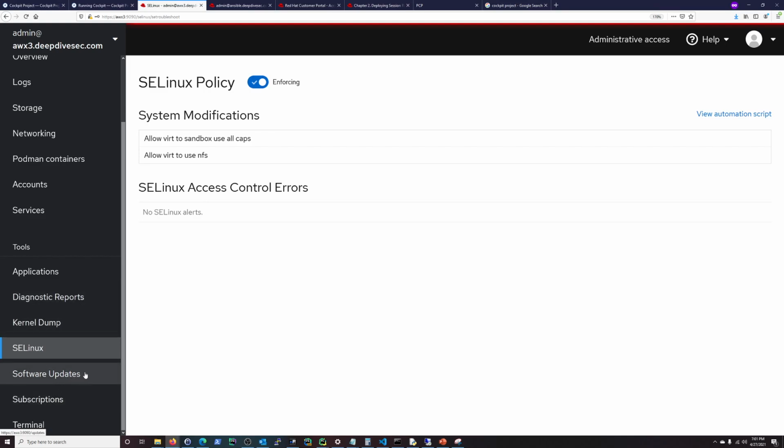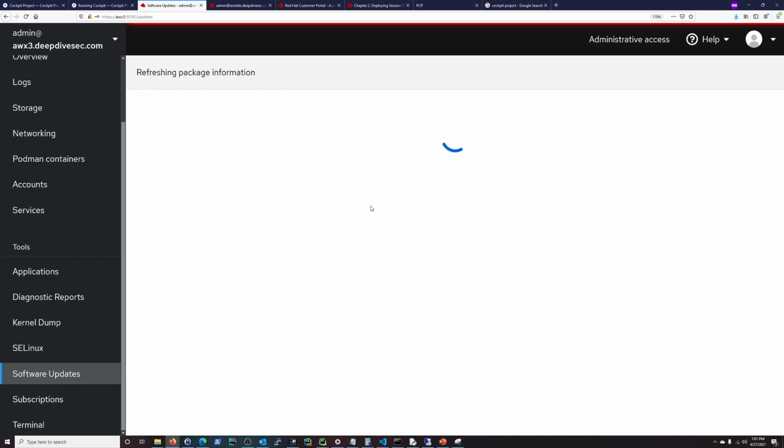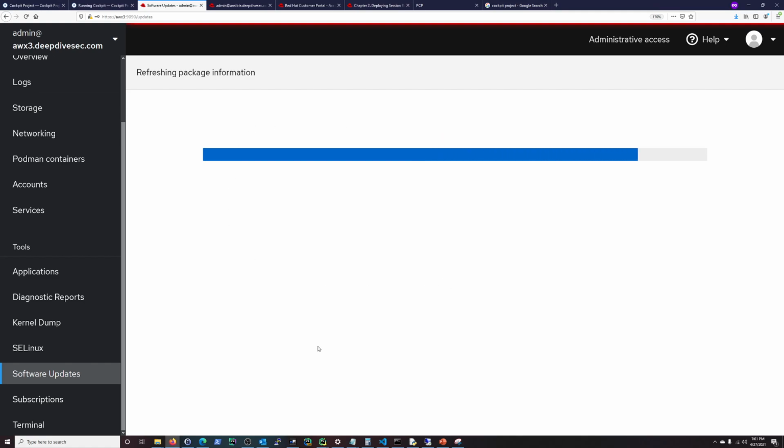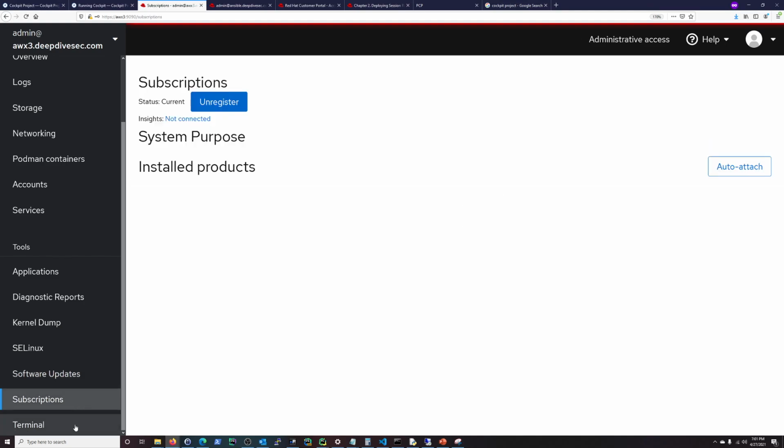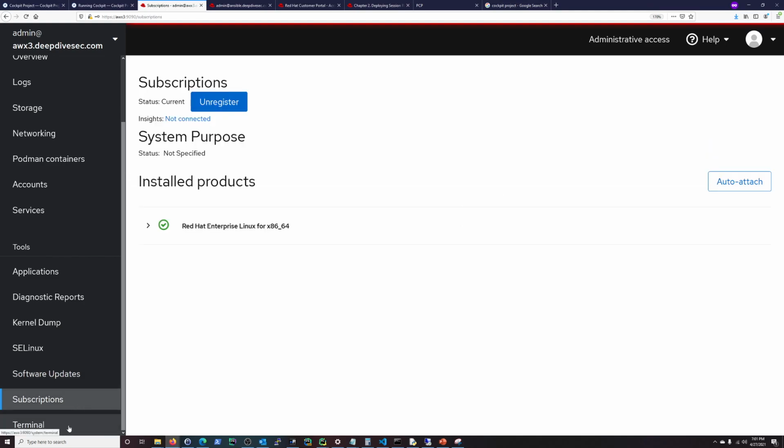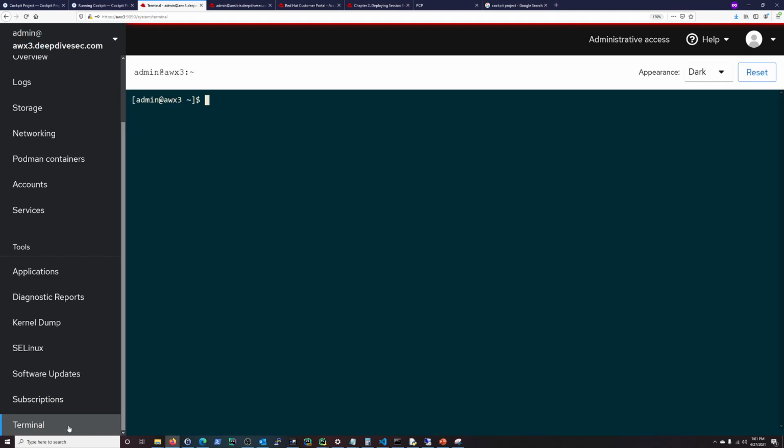Software updates is exactly what you think it would be, and it automatically starts going through them. So you'll see that here. And then it'll just tell you if you want to install those packages or not. Subscriptions, this is a Red Hat thing, and that's just my stuff there. So for example, if you're on Fedora or Ubuntu, you're not going to have that subscriptions thing.